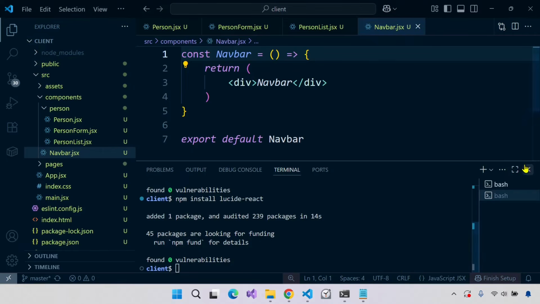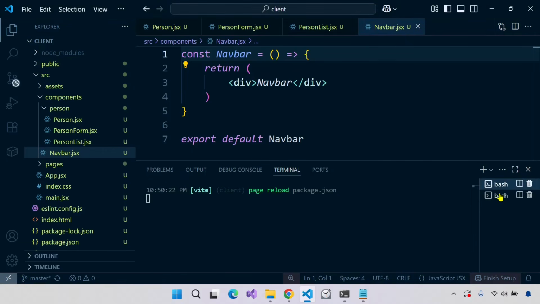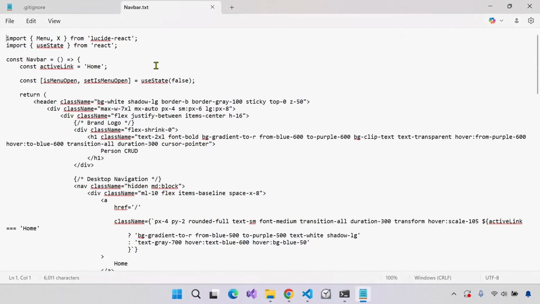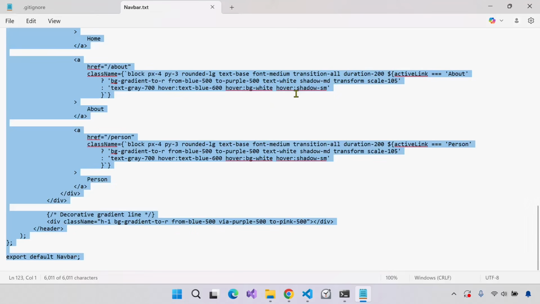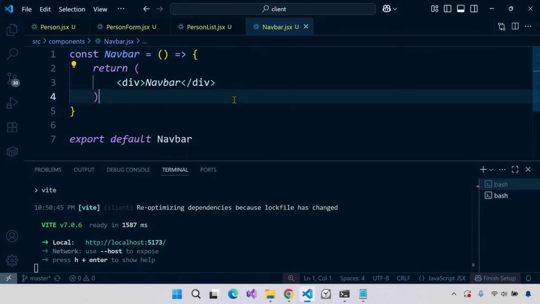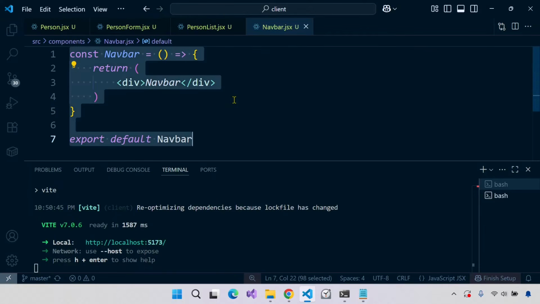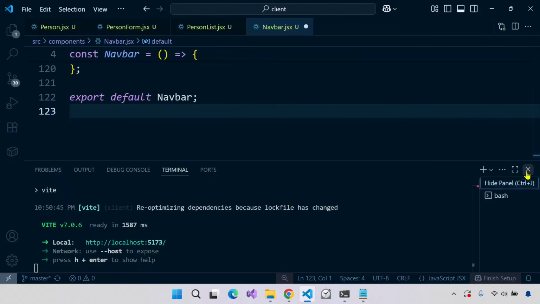Okay, so it is installed, and our application is running in another terminal. So let's stop this by pressing Ctrl C, and let's rerun it with npm run dev. Okay, now let's go here and copy this navbar thing. It is a whole React component, so we can paste it.